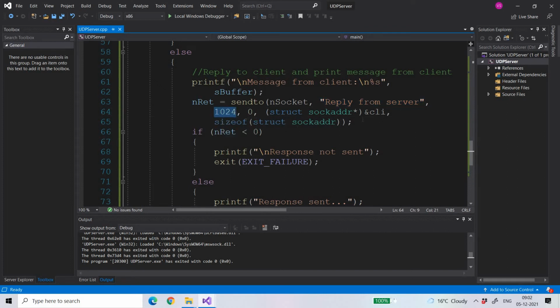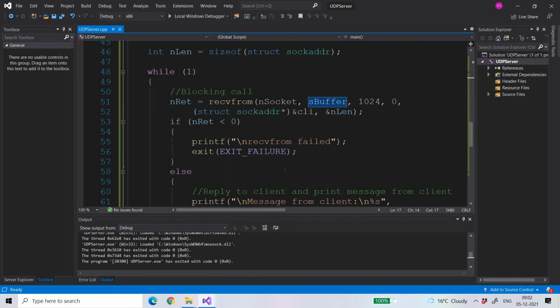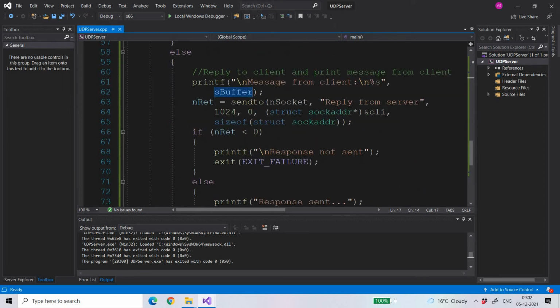I have taken it 1024, although I should have properly used it inside the sbuffer variable. I should have assigned this message to the sbuffer, this particular array, the character array, which is a string. So there I could have assigned it, and then I could have taken the size here. Otherwise it's unnecessarily consuming bytes over the network. And after that you just need to provide the flags, which for the time being you need to provide as 0, and then the next argument is to which client, to which address you are sending this reply.